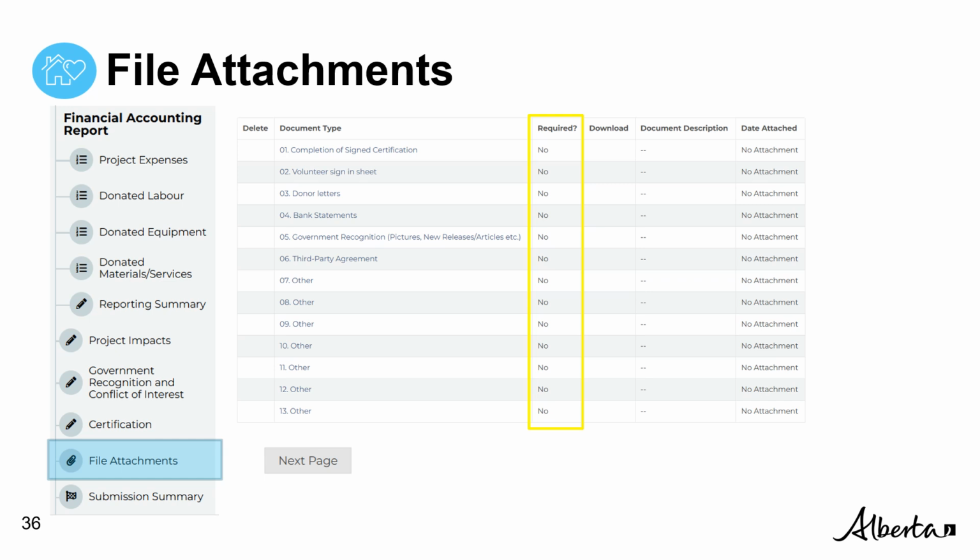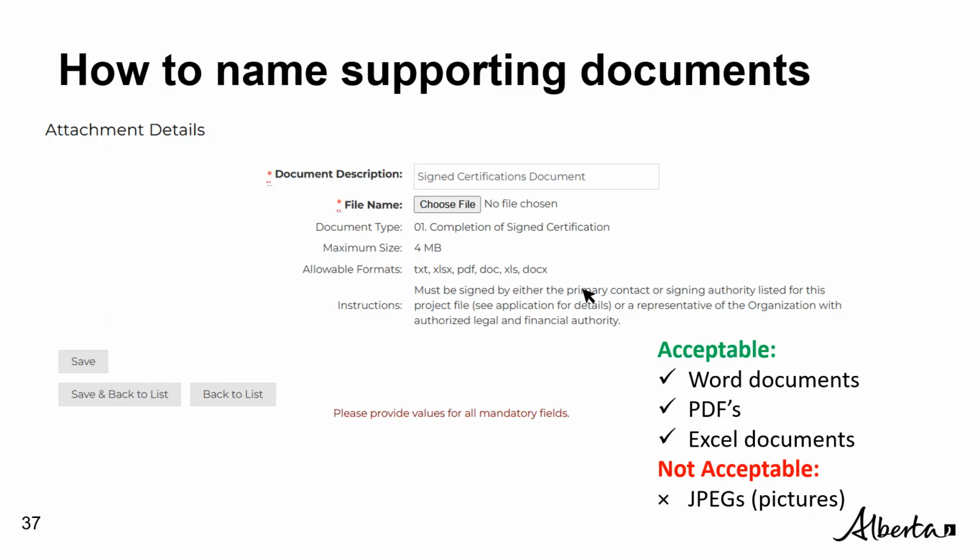To begin uploading the attachments, simply click on the name of the corresponding document. For example, to upload the signed certification document, simply click on the name and you will be redirected to this page. Please be mindful that Front Office will accept many document formats, including Word, Excel documents, and PDFs. Please do not send a picture of the completed forms as Front Office does not accept JPEG files.